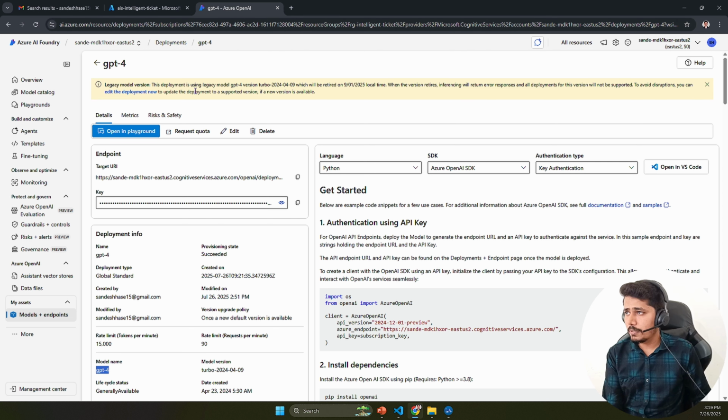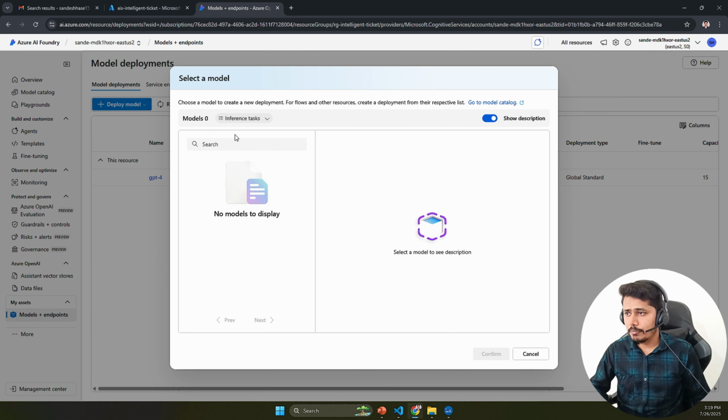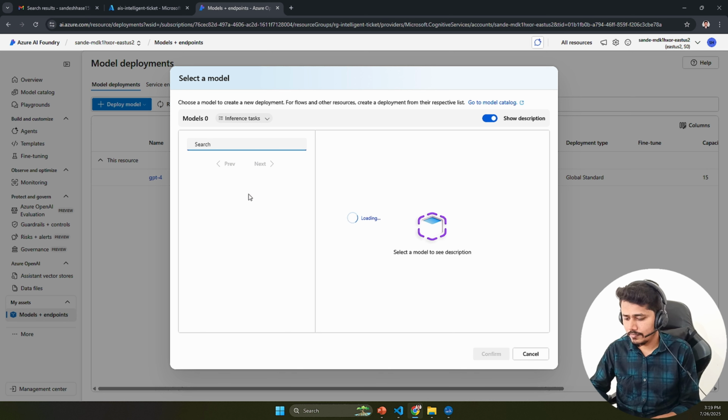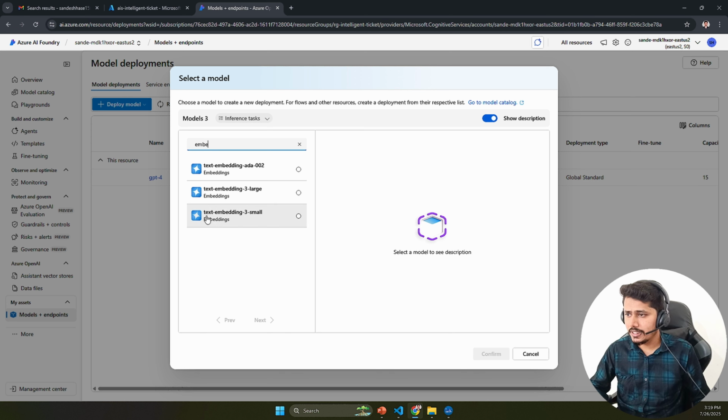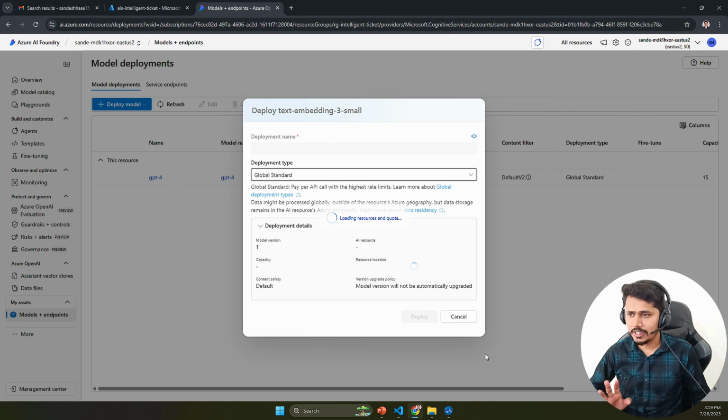So under this particular Foundry service, if you go into models and endpoints again, you can see this GPT-4 we already created. Let's go ahead and create the text embedding model as well. So here you can search text. You can search embedding and you can see text embedding 3 small. This is the lighter model that is available. We don't need to go for the 002 and large models. Let's select the small model, which is more than enough for us.